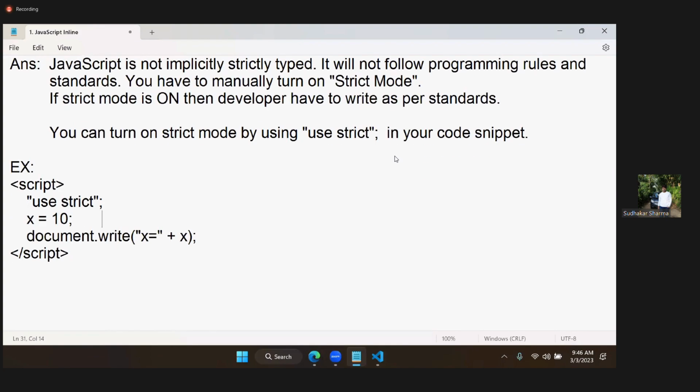When you write like this, then this is invalid. Why is it invalid? x is not defined. It is actually valid when you remove strict mode. So it is valid if strict is off. If strict is off, it is valid. If strict is on, then it is not valid.